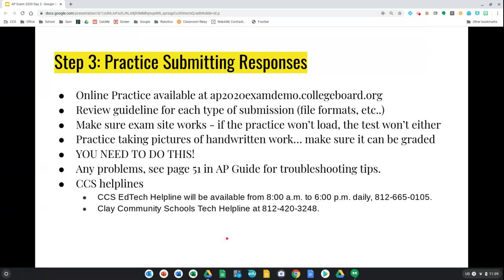If you do have any troubles as you're working through it, on page 51 in the AP guide that I've linked on the Canvas page, or that's also on the College Board website, there is a list of troubleshooting tips for you. But also reach out to the Clay Community School helplines, and I've given you that information there, a couple of different ways you can reach out to those. Probably the bottom one is better than the top one. The top one is really more for Canvas issues, but if you're stuck, go ahead and reach out to that one too, and they can get it directed to the right spot.